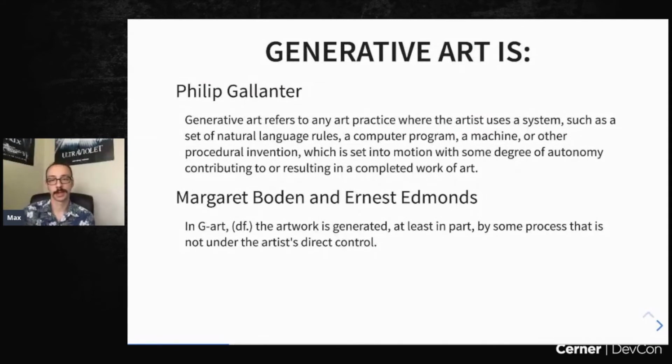So of course, we'll have a definition slide for generative art. These two definitions come from a couple of different papers that are pretty widely cited within the community. The first is Philip Gallanter. He's a professor, I forget where. His definition basically incorporates the fact of art practices where artists use systems, whatever kind of system that may be, and the system runs autonomously, contributing to the end goal of the work of art.